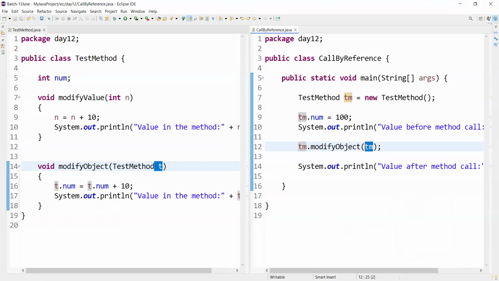Is that clear? Am I audible, guys? Okay. Is that clear?